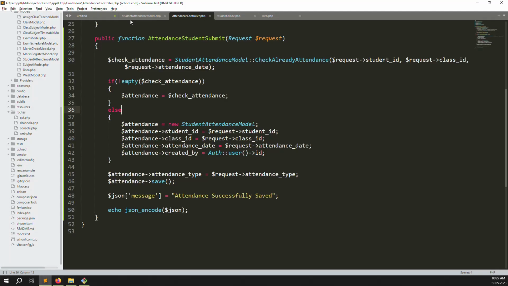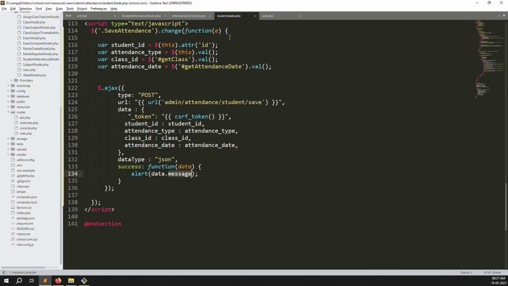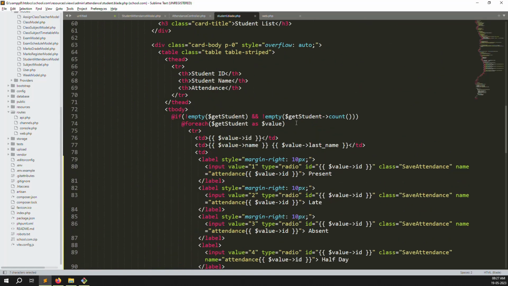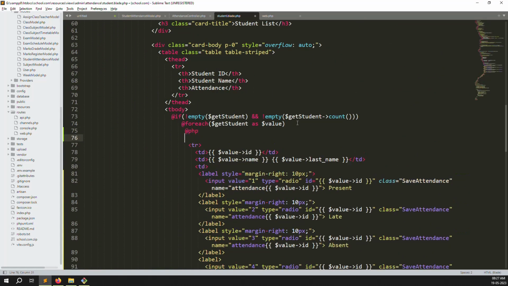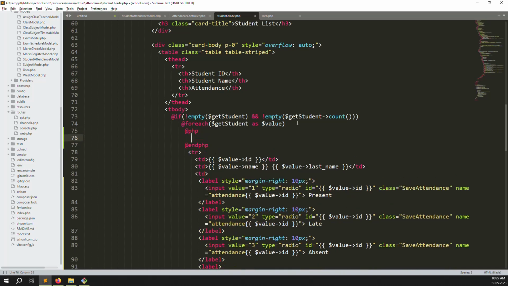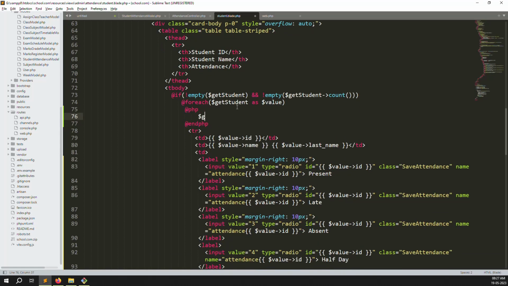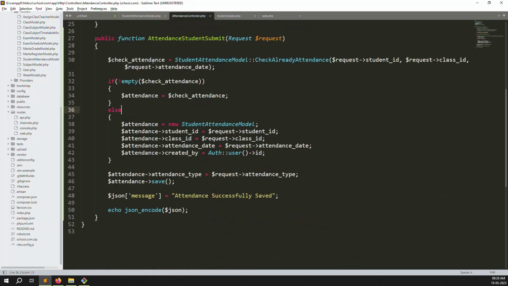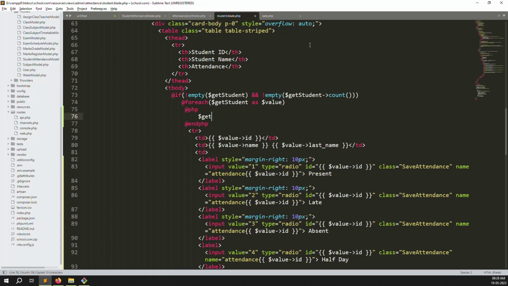So the simple way we need to do it, just go to student.blade.php, here we need to start php. Okay, we need to call get attendance. I create a new variable get attendance, and inside the value get attendance, this is for the user table. So we need to go inside the user table and create a new function, because this is the data we are getting inside the user table.